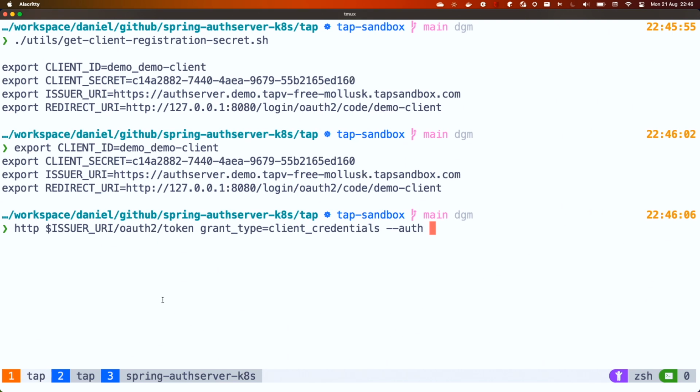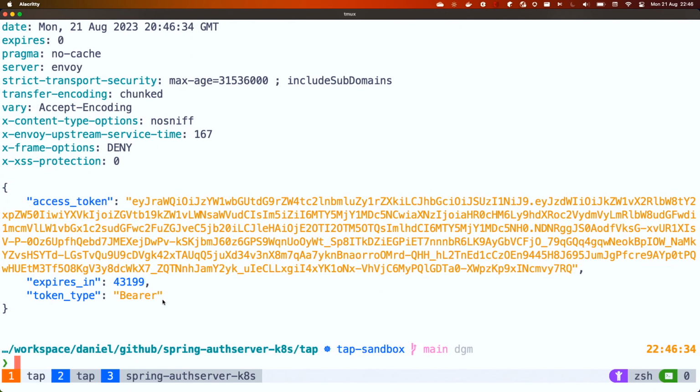And I need to be authenticated. I need to pass an authorization header. So I'm passing client ID : client secret. So that's default OAuth2 behavior, right? You have your credentials, you pass them. And there I go, and I obtain an access token, because this is client credentials, so there's no ID token.